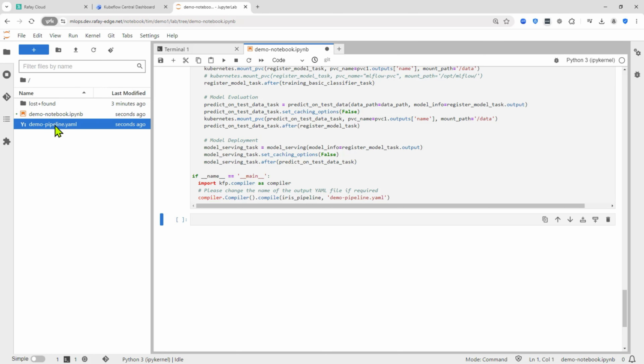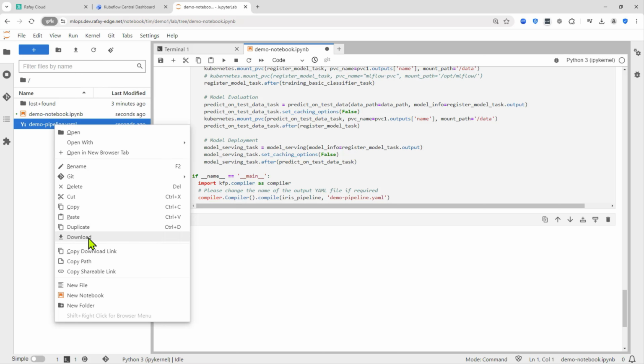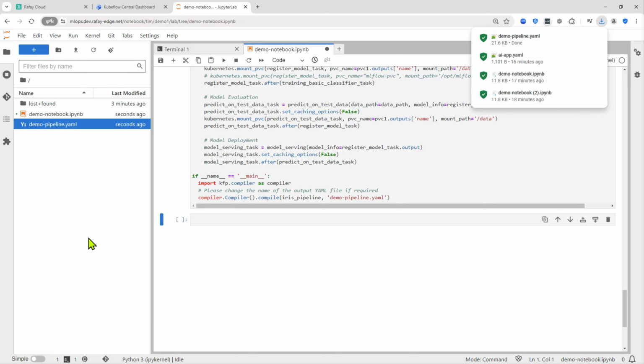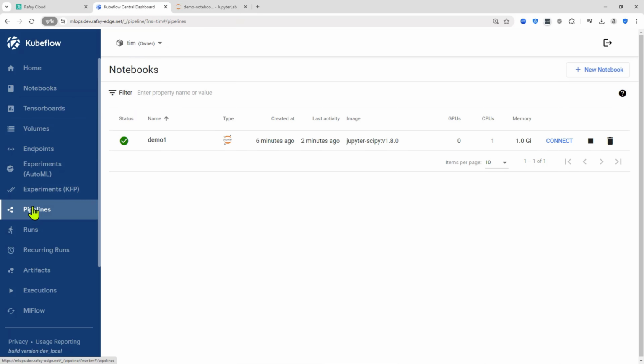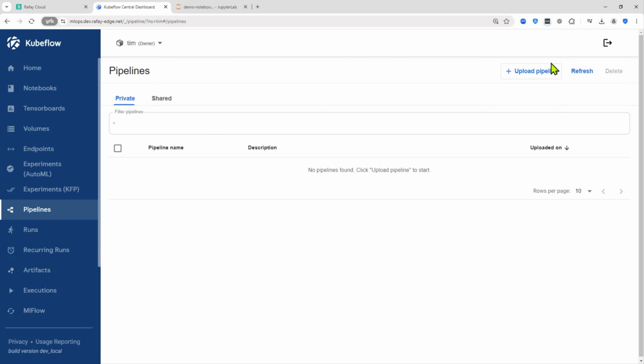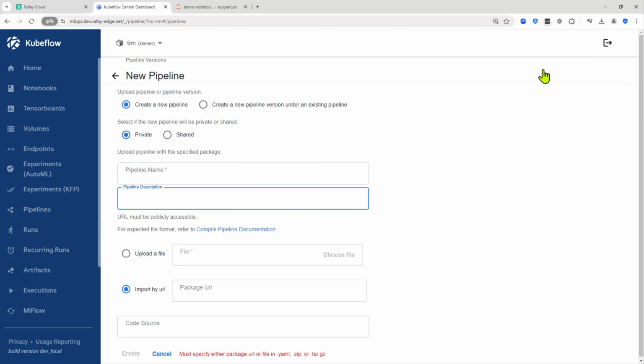Now, as you can see here, there's a YAML file that's been generated called demopipeline.yaml. This is our pipeline. Now we're going to load this pipeline in, and we're going to run a training pipeline. Let's try and do that. Go to pipelines, upload pipeline, and upload your YAML file. But of course, we're going to first give it a name.